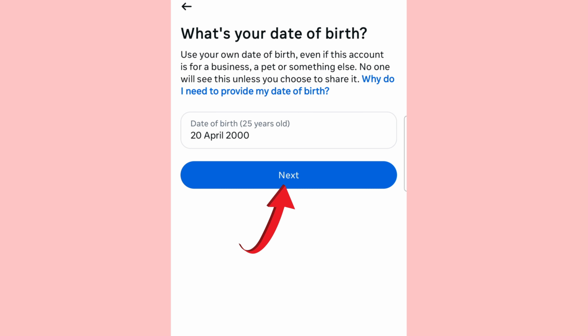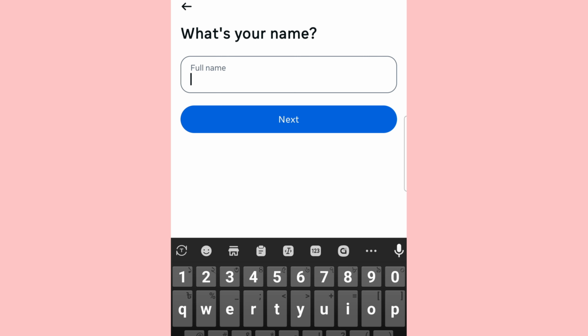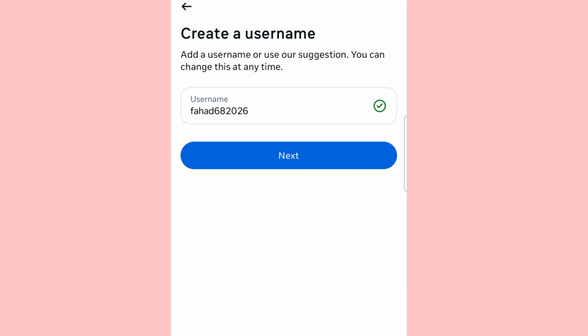After that, choose Next. What's your name? Here write your Instagram account full name. After that, choose Next, click on it. Create a username. Add a username or use our suggestion. You can change this at any time. Remember, after that you can choose Next, click here.